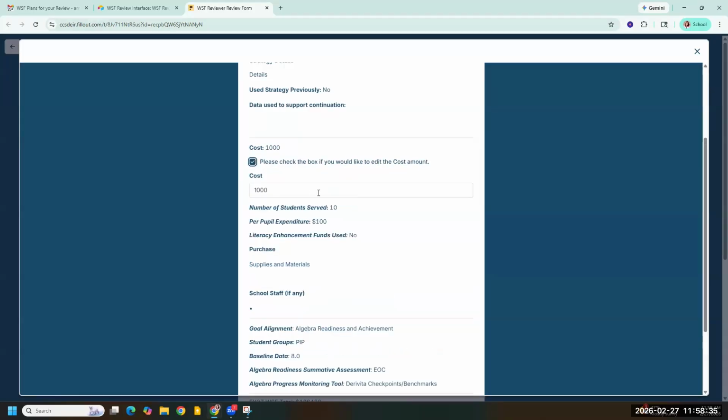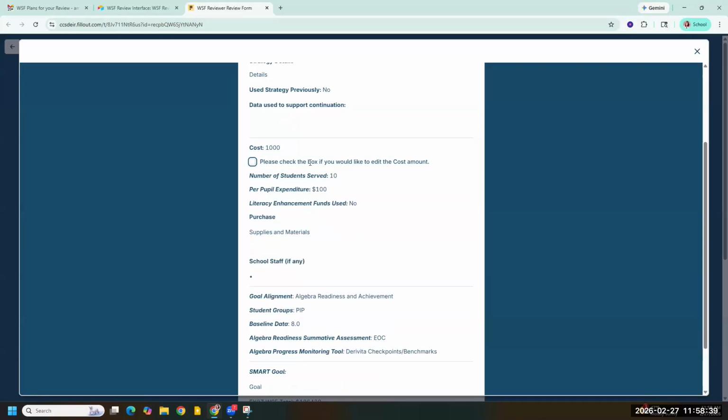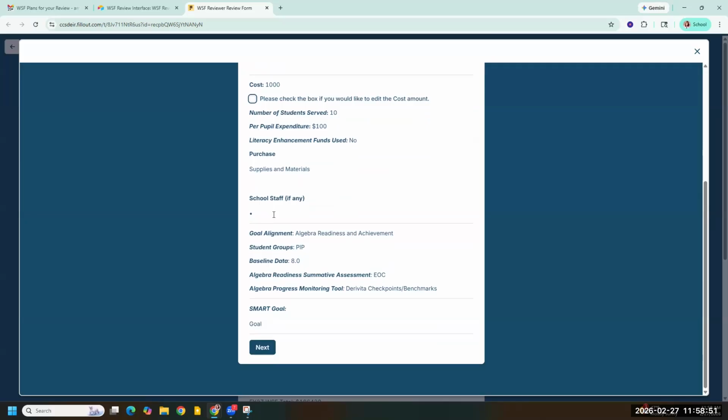And if you were to click yes, you would be able to edit that cost. Those of you not at those two levels will not see that box, and you will not be able to make any edits to the strategies that you're reviewing. So you can see the further details, the same as we were seeing in that interface. If they have listed any school staff that will be tied to that strategy, you will see their information listed here. Then you can see their goal alignment and those type of pieces.